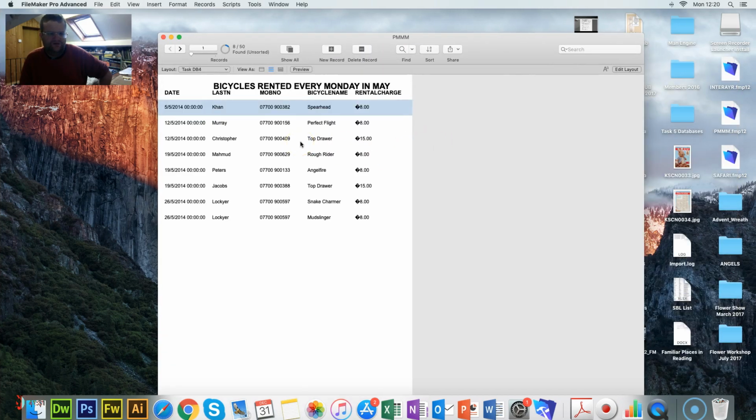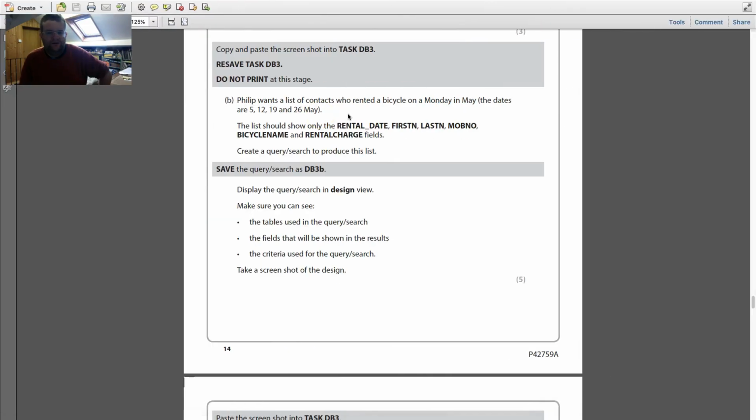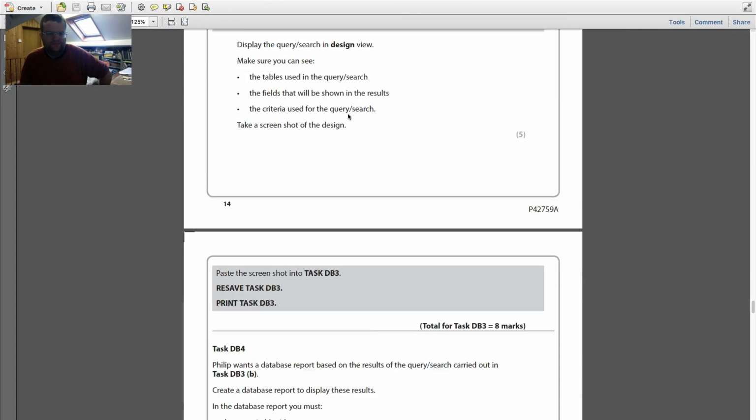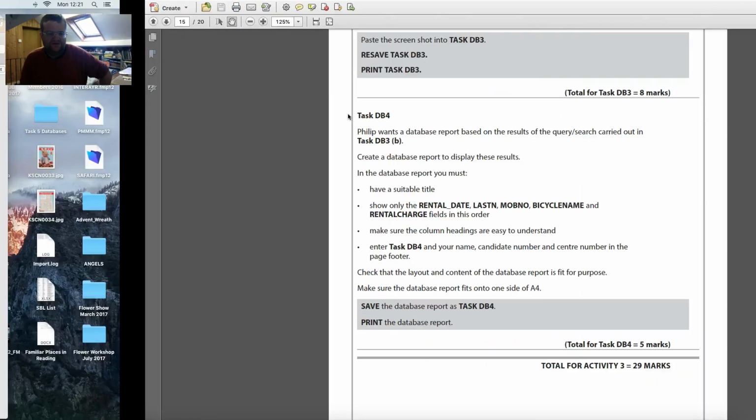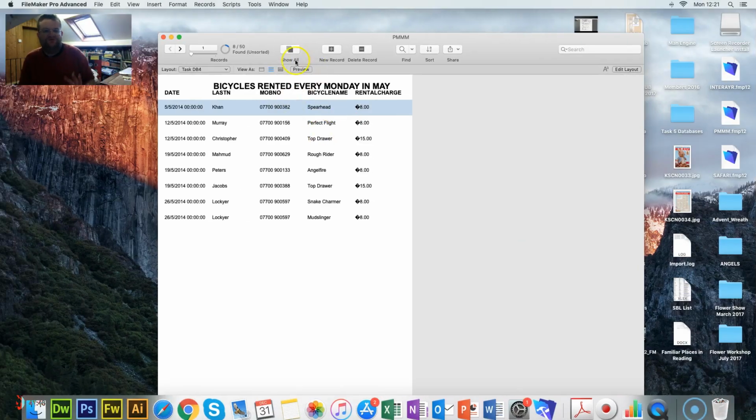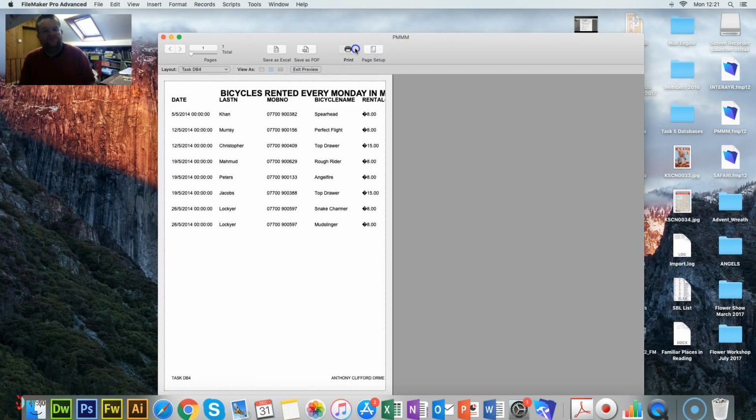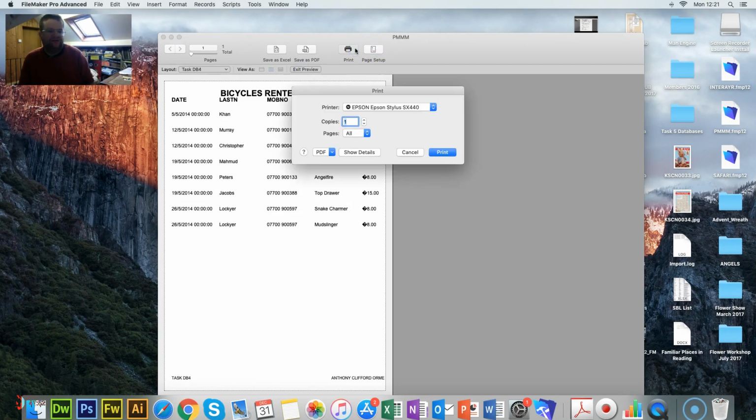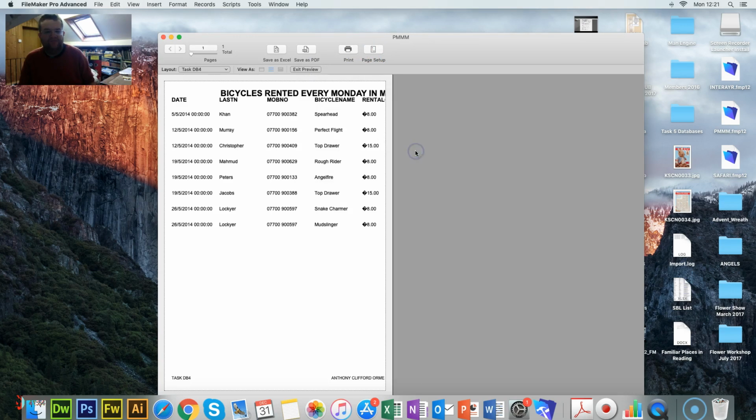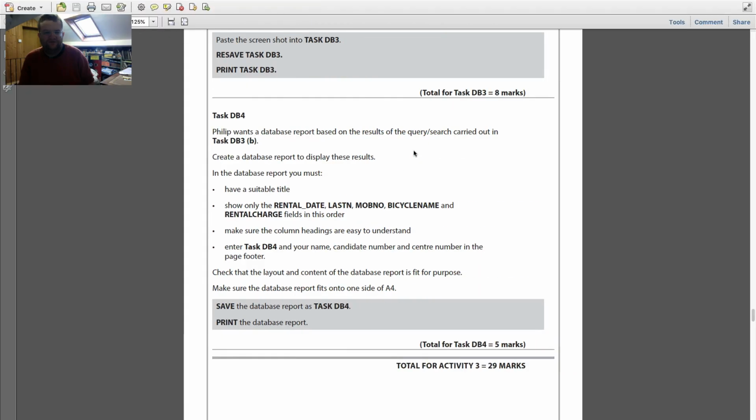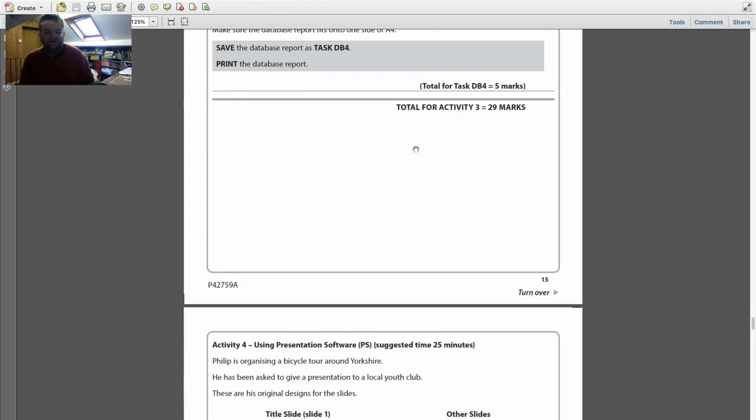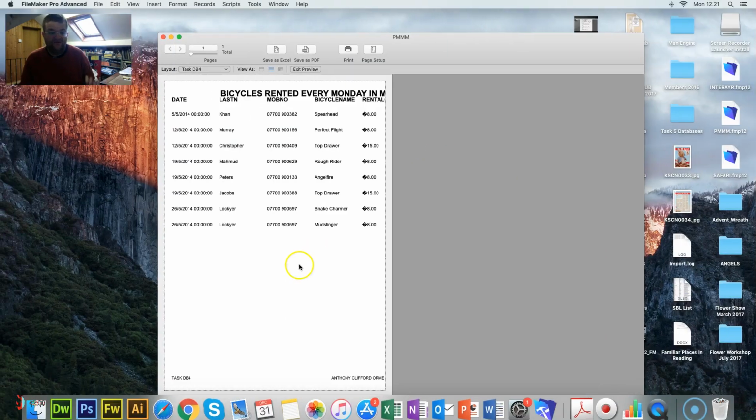That shows me, funny enough, all the data I need. That's exactly what I want. Save and print task DB4. So all I need to do is go to preview, print, and then I just print that as DB4. And that is task activity 3 completed. Thank you very much for watching.